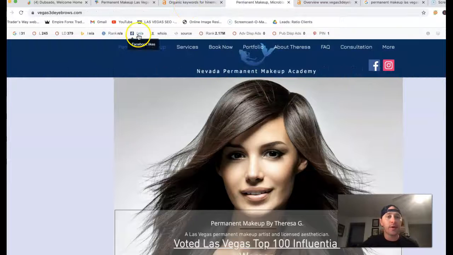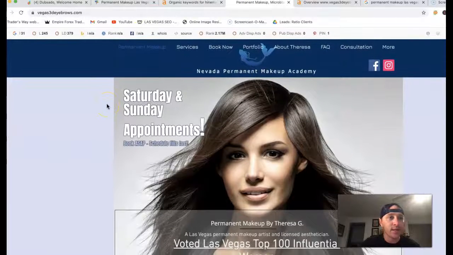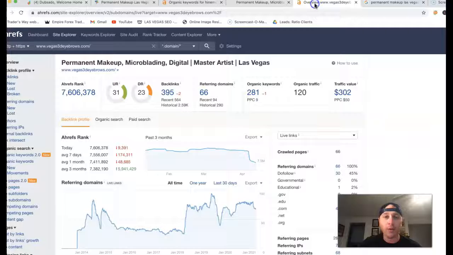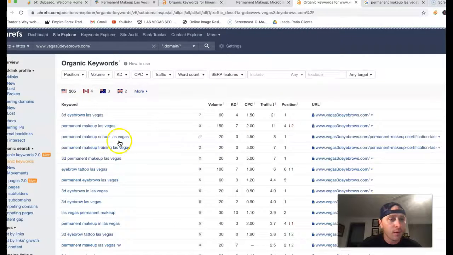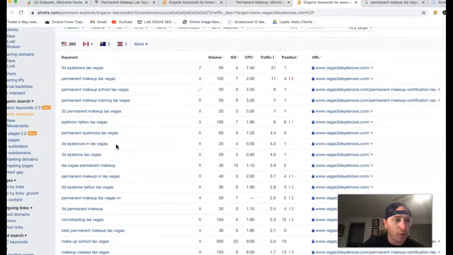I put one of your competitors in here. This is Vegas 3 eyebrows, whatever. I put them inside of Ahrefs as well. Just want to do a quick overview with you. 66 referring domains, just under 400 backlinks, 281 keywords, which in return they're getting over 100 clicks to their website. You can actually see what they're ranking for as well.